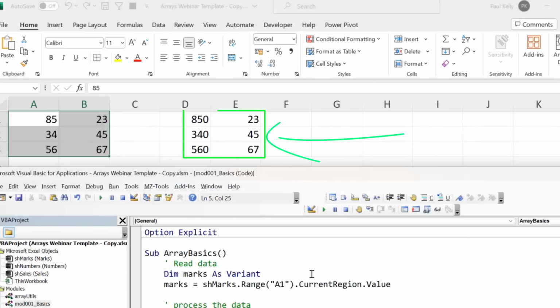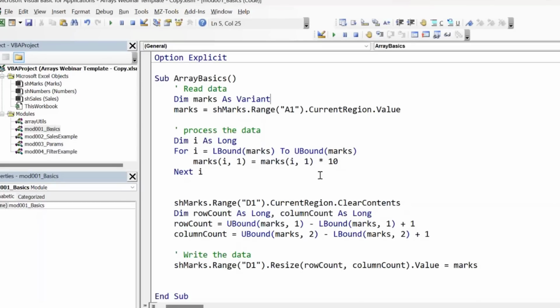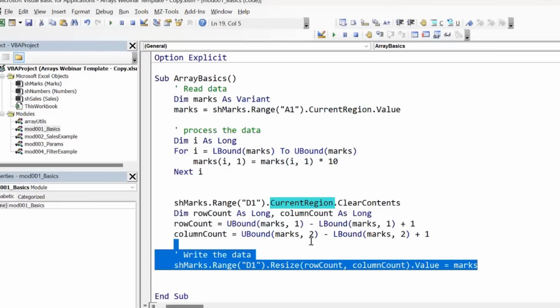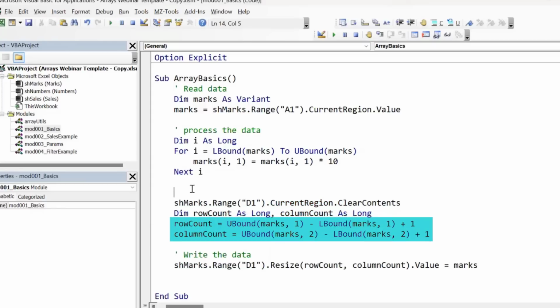And you can see that the code worked perfectly, as we expected. So we've upgraded the code a bit so that we're using current region now, which makes our life a lot easier. And down here then, we're using current region to clear the contents, and then we're building the size of our output. So what we want to do is upgrade this code and just make our life a lot easier. But before we do that, let's have a look at a real world example.